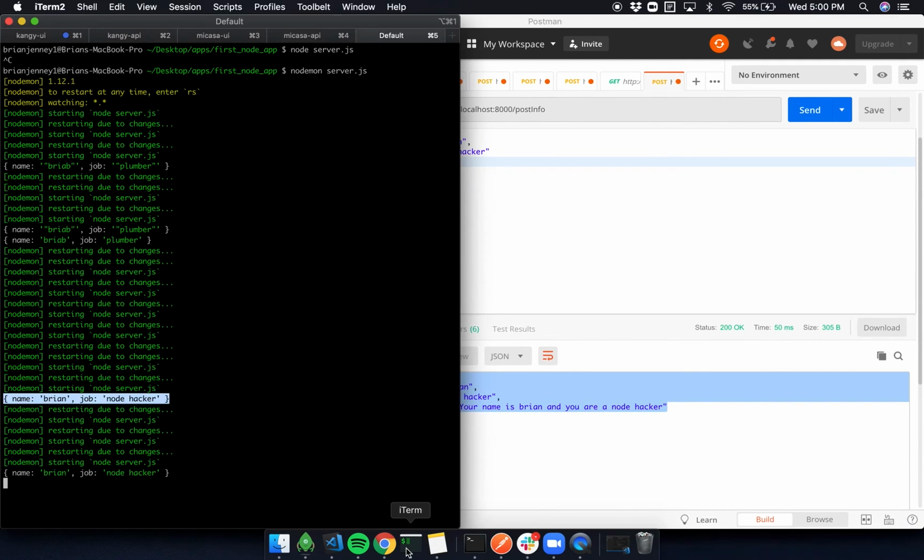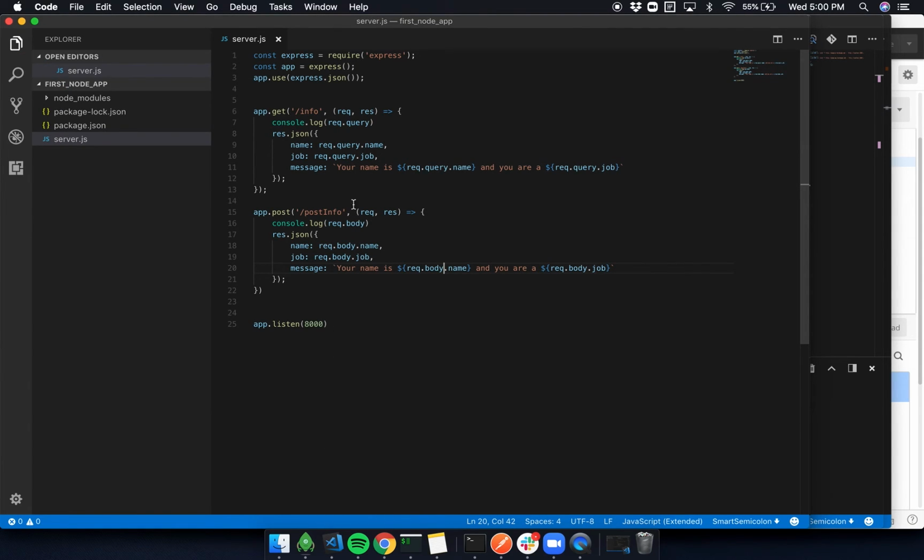So that was a really brief introduction in how to use Node, how to create routes, and how to do a GET and a POST HTTP request. So this may not be super useful. You say, oh, well, maybe I want more than what this information is giving me. Well, that's a good point.